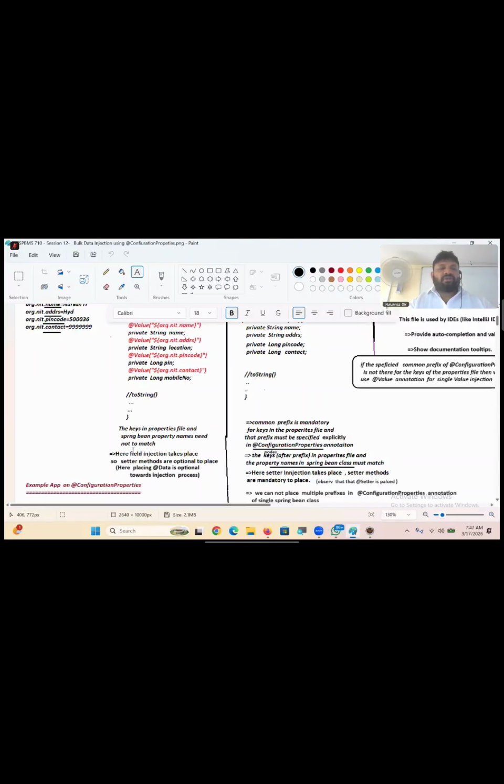The keys in the property file and Spring Bean property names need not match here if field injection takes place. So setter methods are optional to place. Here, placing @Data is optional towards the injection process. Why? Here, it is field injection, so no setter or getter methods are required.